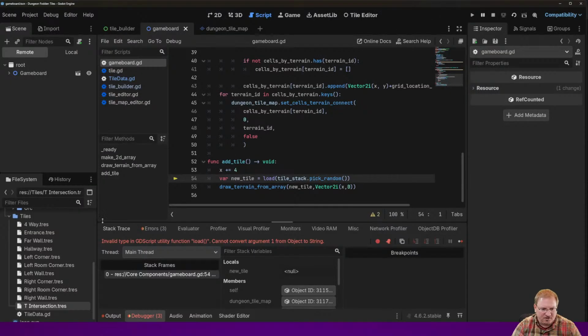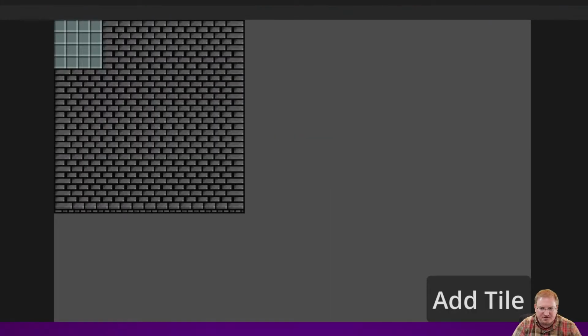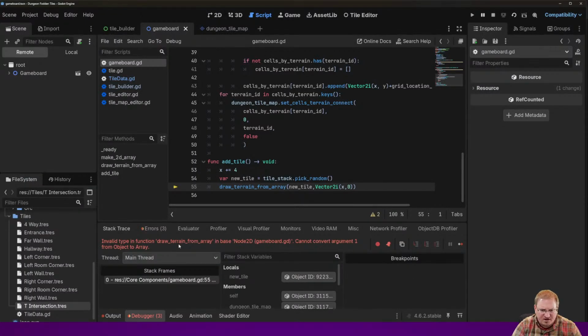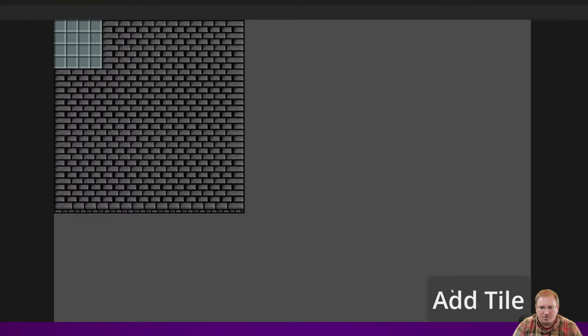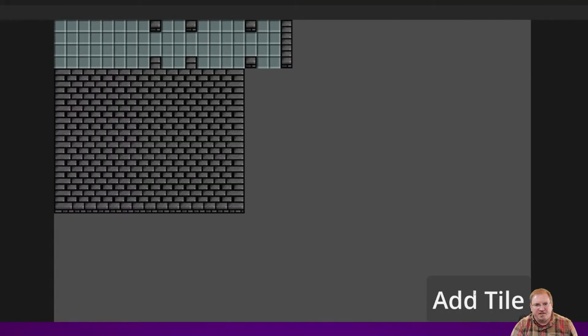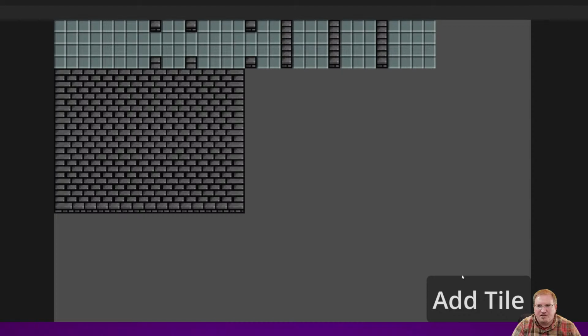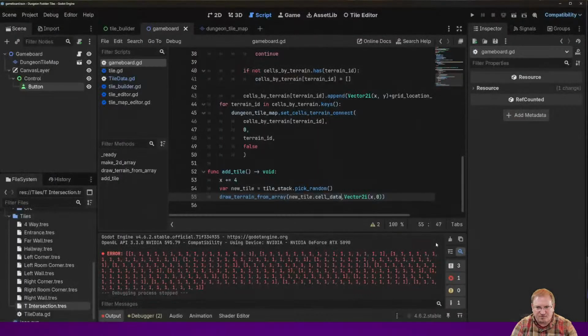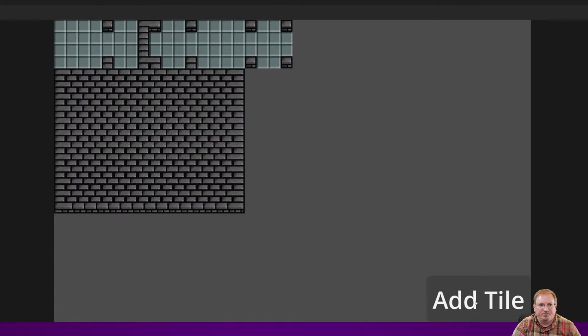Add the tile. Oops, what did we do? Oh, because we did load. I need to do new tile equals that. Do I need the load, or can I just do that? Let's find out. Nope, can't do that. Argument 1 from object to an array. Oh, because I need to pass the array. I need to pass the new tile dot cell data. There we go. And as we go across, we just keep drawing random tiles and adding them in. If we do this again, we're going to get different tiles. Yep.